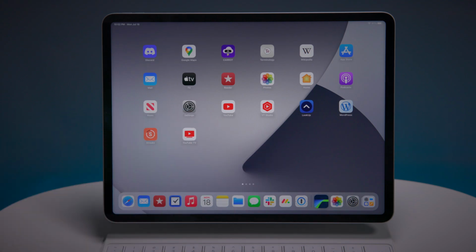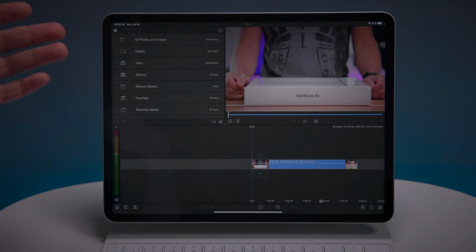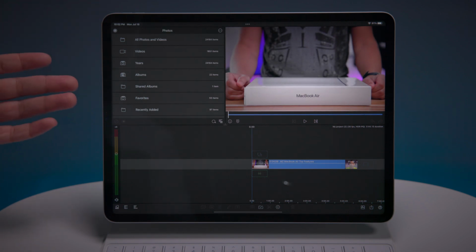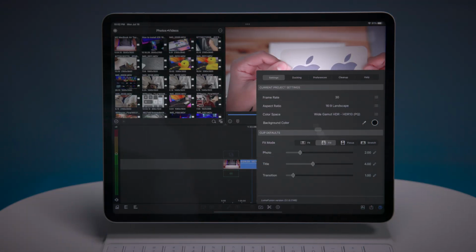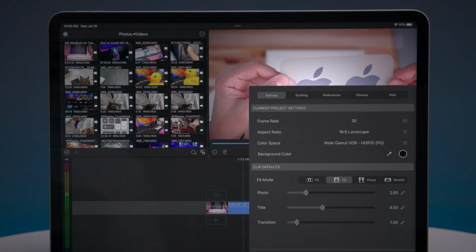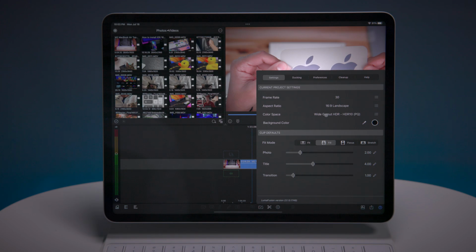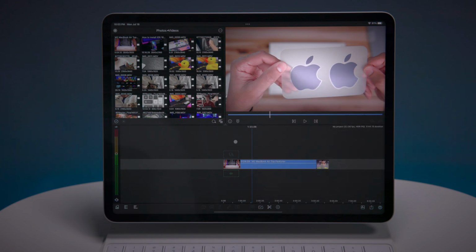Let's go ahead and launch LumaFusion version 3.1 here on my iPad Pro. And here it is, familiar interface. You guys know I've been a big fan of this app for a very long time. It is, in my opinion, by far one of the most impressive iPhone and iPad apps available on the App Store. So one of the things I really appreciate about LumaFusion is that it supports multiple color spaces. So if you like to edit and deliver HDR video, then no problem. You can go into project settings and select a wide gamut color space just like that. Super simple, super easy.